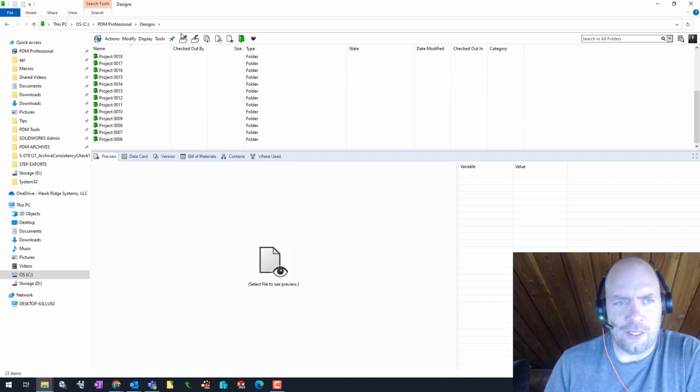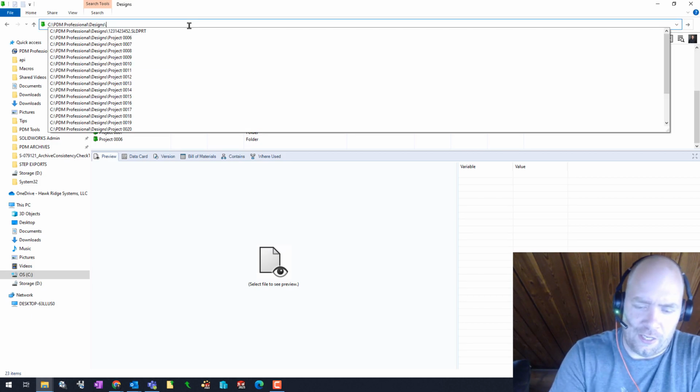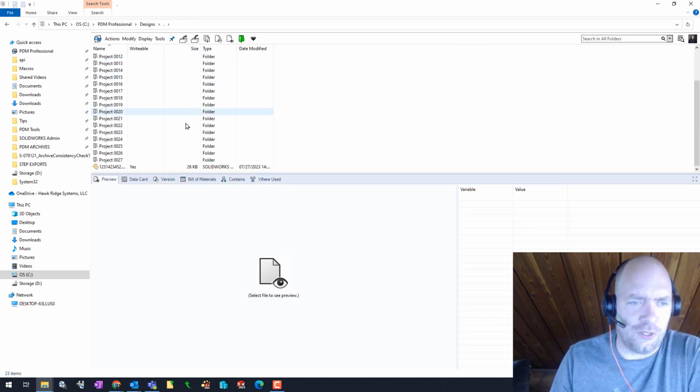You can see it automatically cleaned up those folders. If I go and take a look at my local files and folders, those are gone.